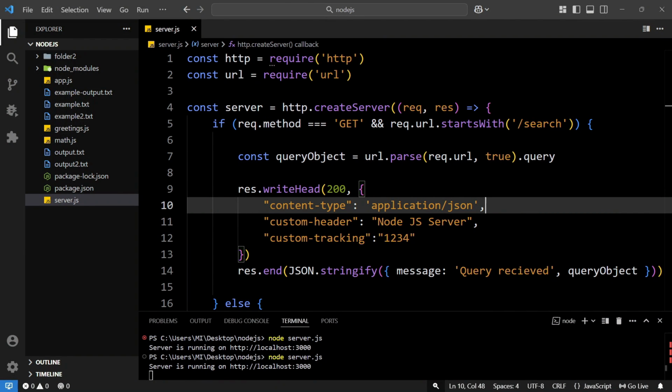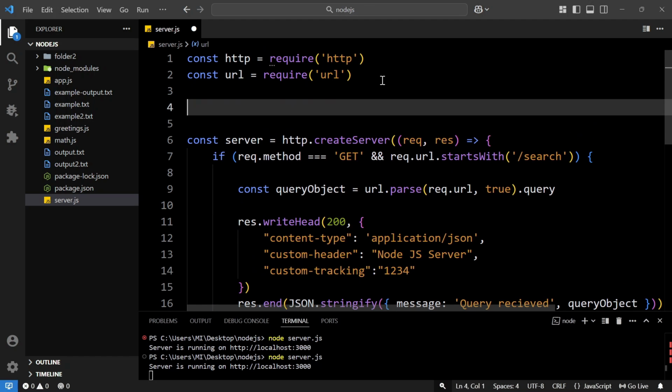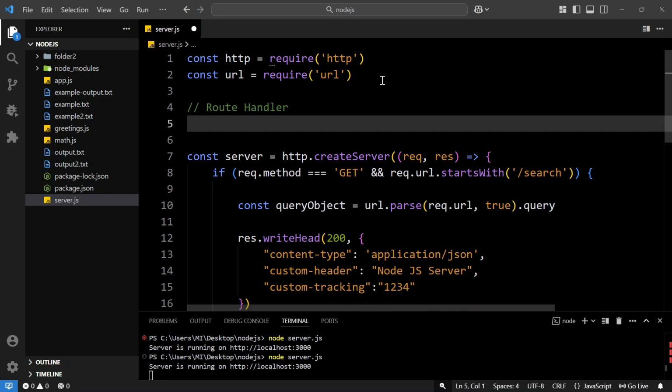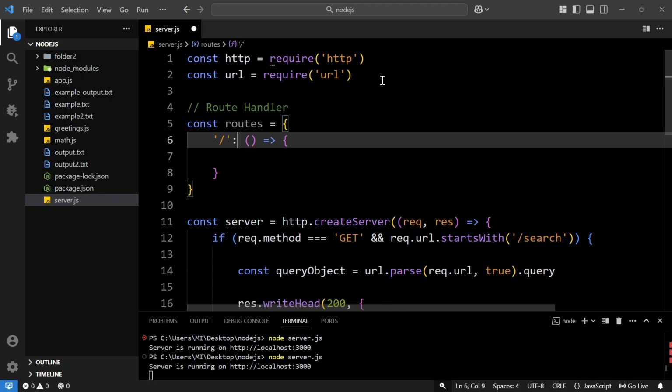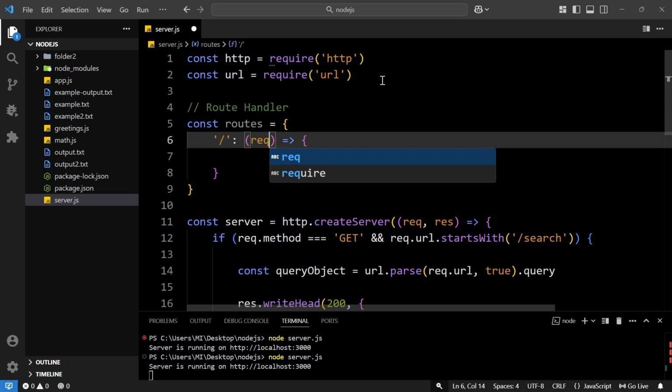First, let's come back to the VS Code editor, and here we will create a comment, that is route handler. After that, here we will create a variable with the name routes, and it is going to be an object. In this object, we will create different cases for different routes. So for the main route, we will add slash, and here we will create one arrow function. In this arrow function, we have to add request and response.